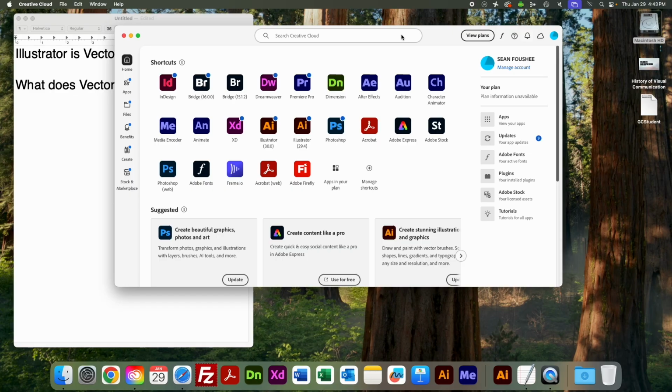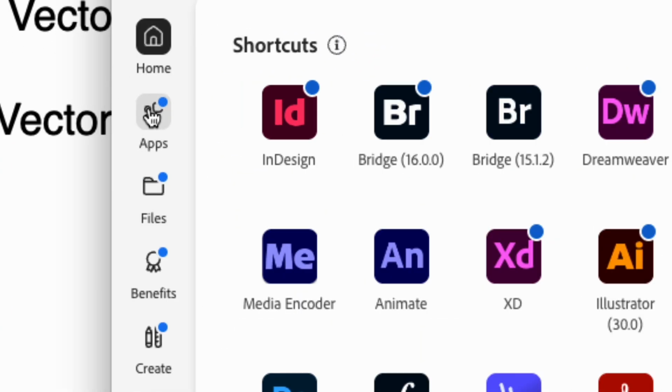Now, we're going to talk a little bit more about some of the details and some of the nice features of the Creative Cloud dashboard a little bit later on. But the area that you really need to focus on right now is this toolbar on the left-hand side, and specifically this one that says Apps.